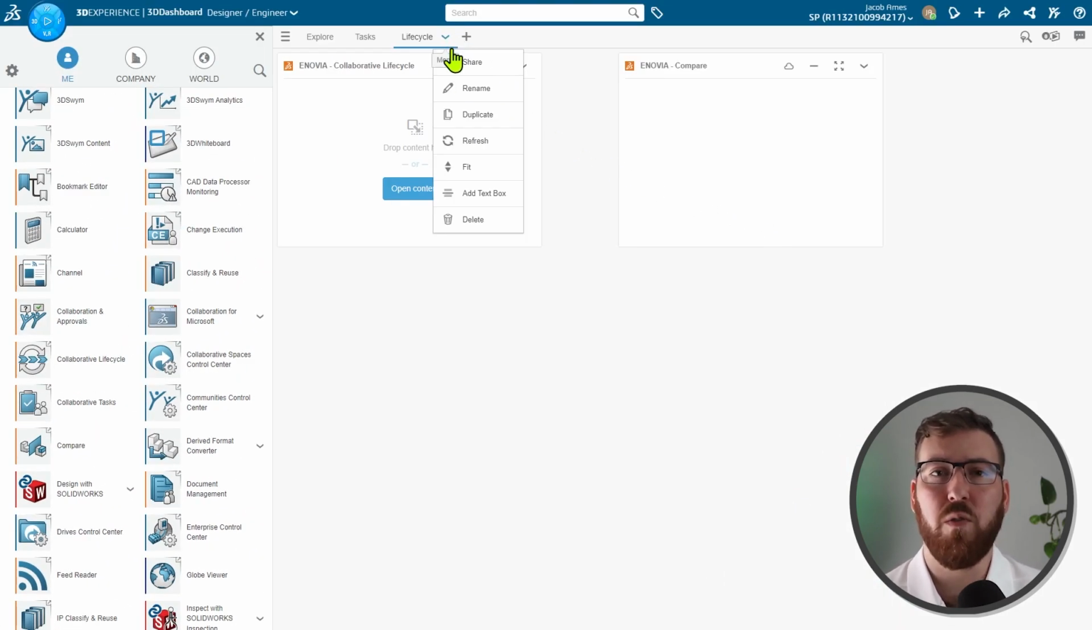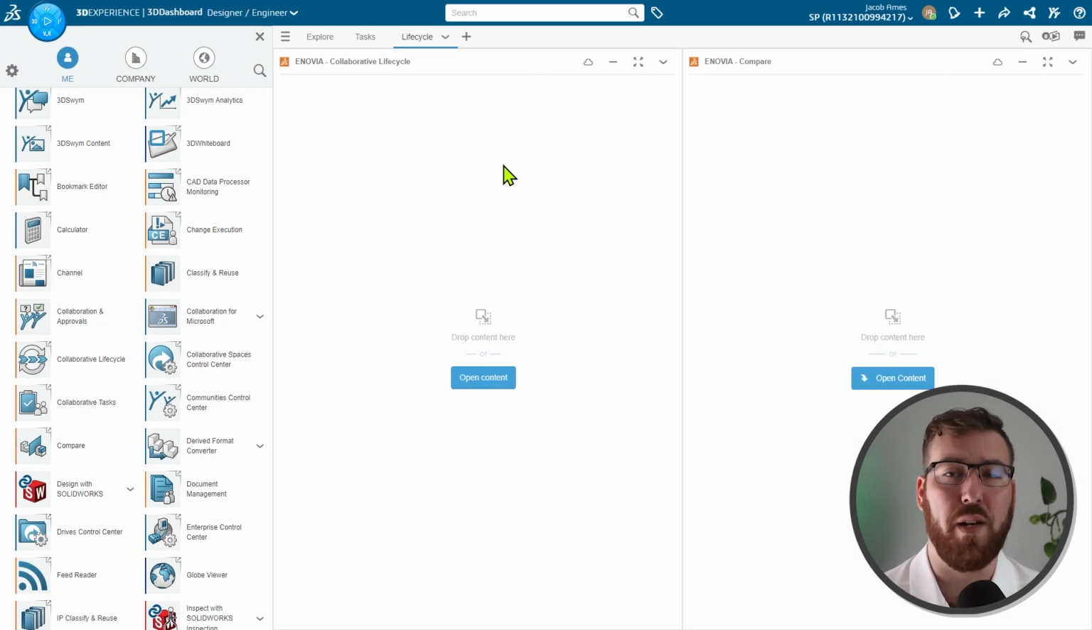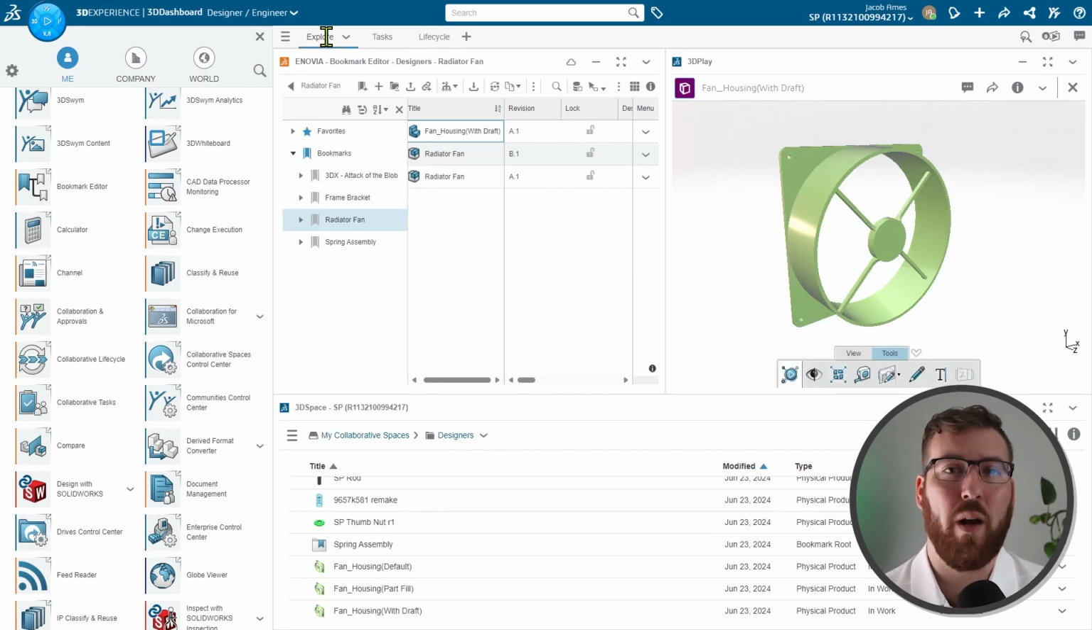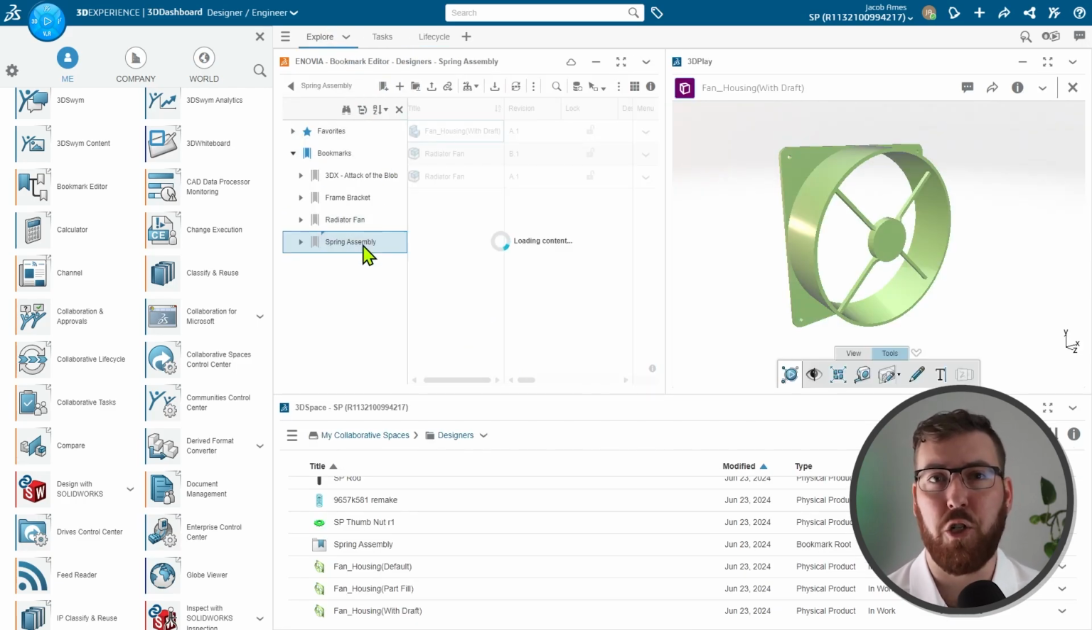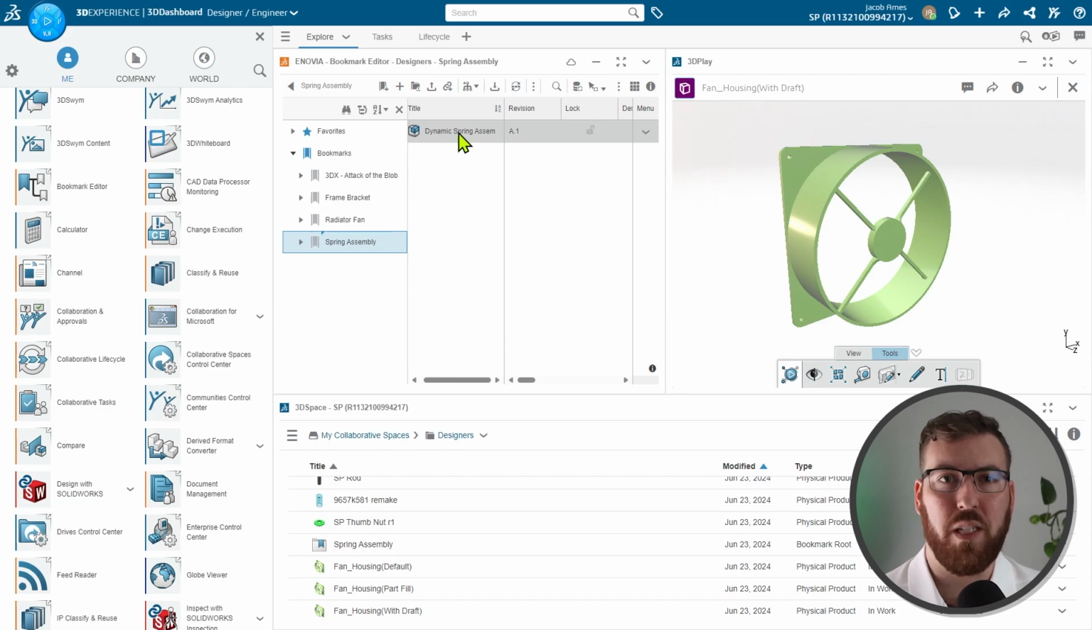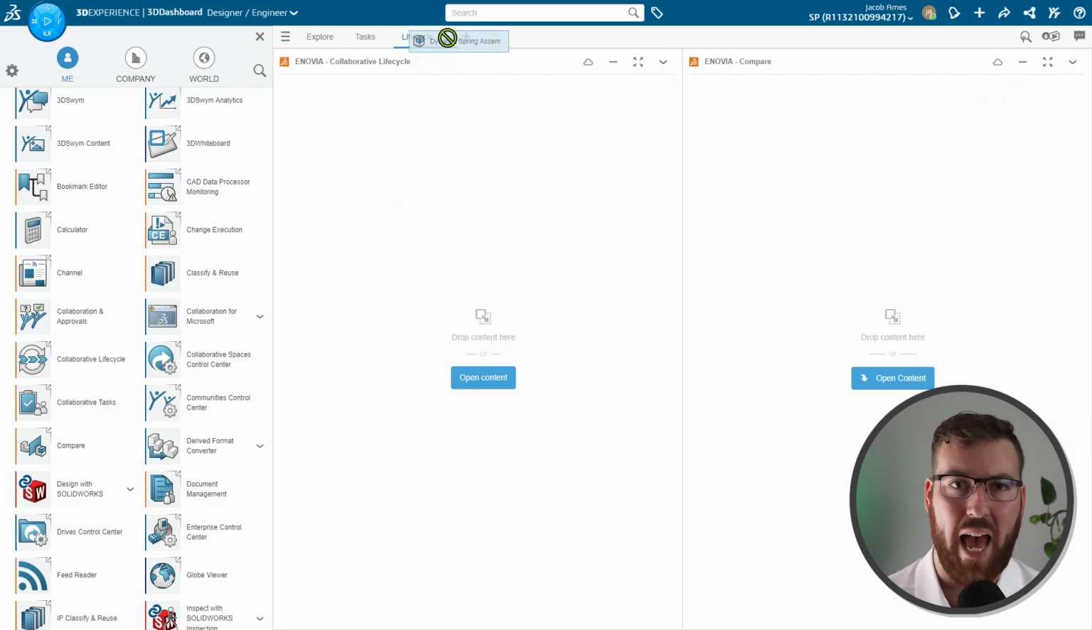If preferred, you could also add either Bookmark Editor or the 3D Space app to this tab for quick drag and drop, but it's also possible to drag files from one tab to another and directly into an application, as we just showed with Collaborative Tasks, or simply use the Open Content button in the app.